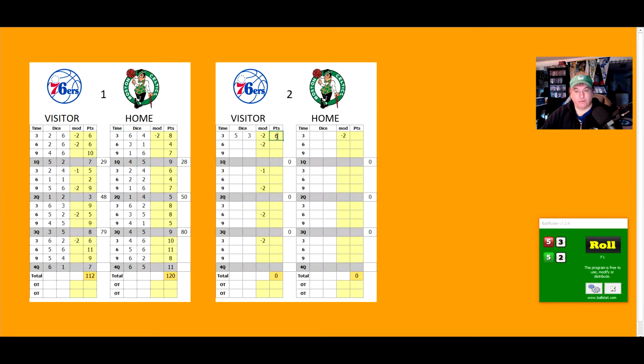53. 8 minus 6 is 2 for the Sixers. Oh, it's a 52. I'm sorry, that was a 52. 52 minus 2 is 5 for the Celtics. So 6-5. So another lead off the bat for the Sixers. A 61 this time. So that is 7 minus 2 is 5. Boston with a 52. Again. And that gives them 7 this time. So Celtics lead 12-11.